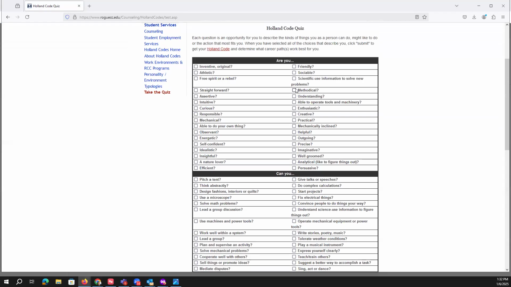This is super easy. Don't let the word quiz make you nervous. All you have to do is read the information and determine whether the topics apply to you or not. For example, the instructions say each question is an opportunity for you to describe the kinds of things you as a person can do, might like to do, or the action that most fits you. Who knows you better than you, right? When you have selected all of the choices that describe you, click submit and you'll get a report, which is called your Holland Code. That will help you determine what career path is best for you.